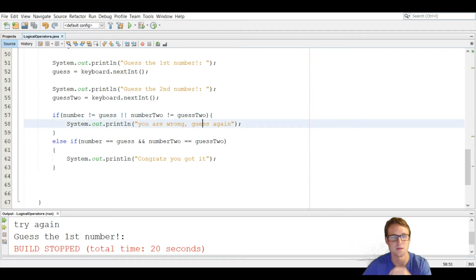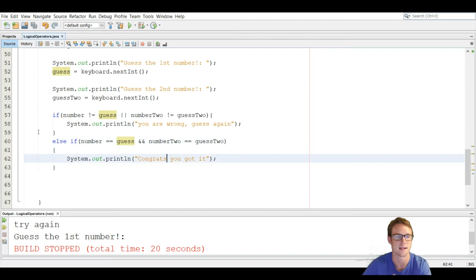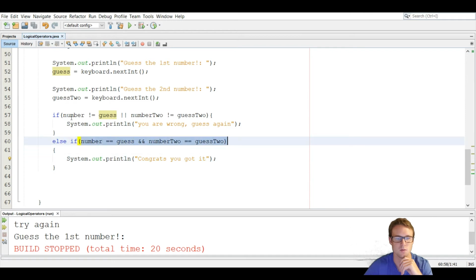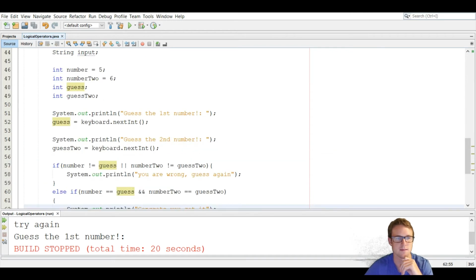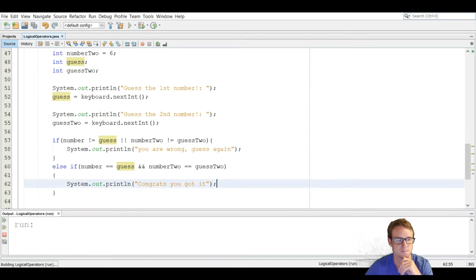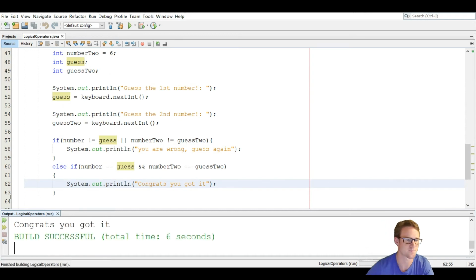And now we're going to say else if the number equals guess, if the number does equal the guess and the second number does equal the second guess, then we're going to say congrats, you got it. So both guesses have to be correct in order for it to say congrats, you got it. So we're going to say 5 and 6, so we're going to run it. It's going to say guess the first number. So we're going to guess 5, and we're going to guess 6. And it's going to say congrats, you got it.